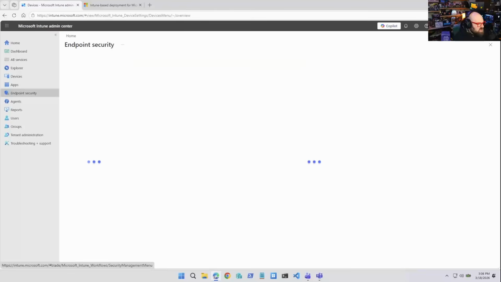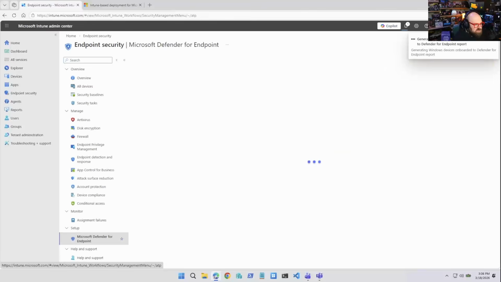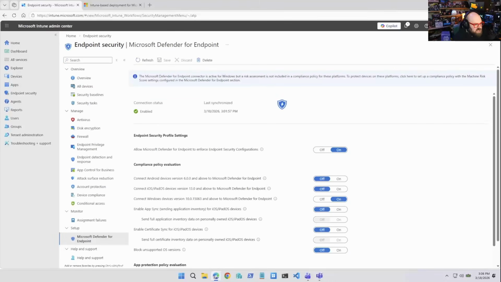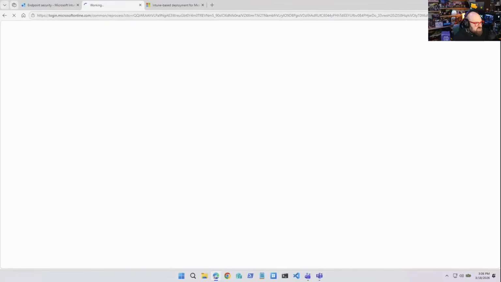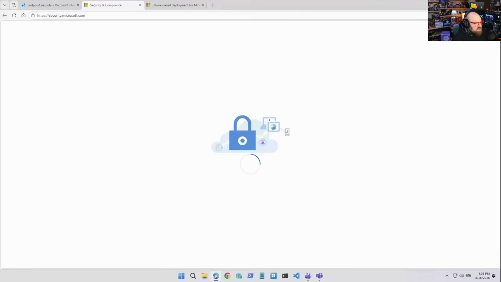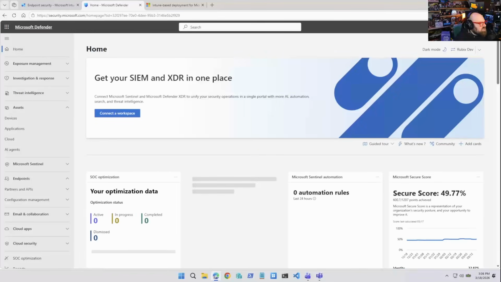So the first thing you want to do is go to Endpoint Security, scroll down to Microsoft Defender for Endpoint, and make sure your connection is enabled. And that's the connection to security.microsoft.com. That'll take you to the Defender for Endpoint console. And make sure you have access to this because we are going to need it later.